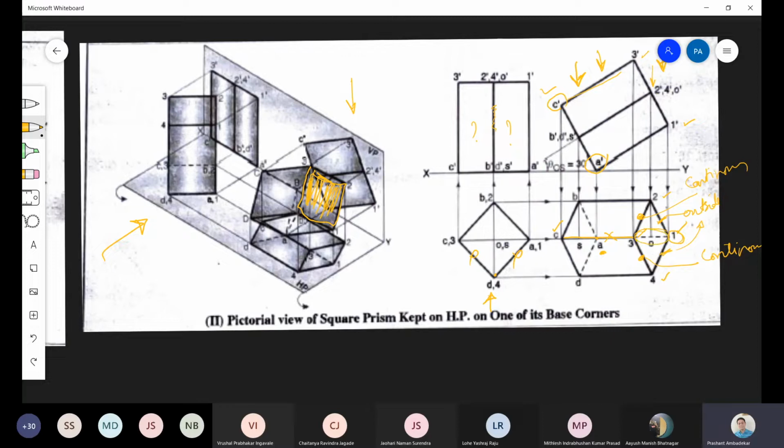This remaining portion is drawn as dotted. Means in fact, the line which is coming from A to 1 is entirely dotted. But the line coming from C to 3 has hidden this portion. Okay, it is coming on the same line. So preference is given to the continuous line. So this much portion is shown as continuous line, and the remaining portion is shown by dotted line.